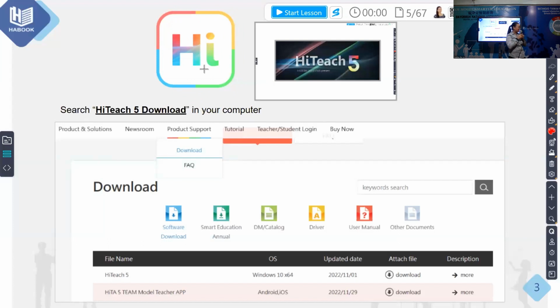May I see the hands of those who have already downloaded the HiTeach 5 system on their laptop? Can you please show me a thumbs up or raise a hand? Thank you so much for those who are responding. How about the others? In case you haven't downloaded yet, I'll give you time later during our Energizer to download the HiTeach 5 system.